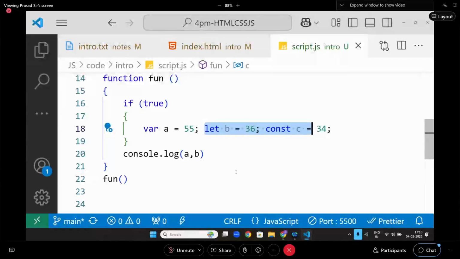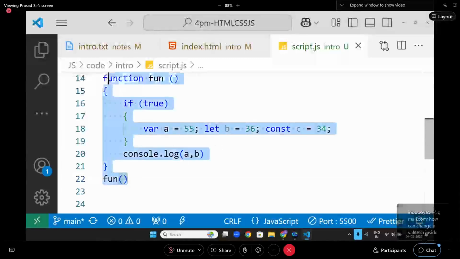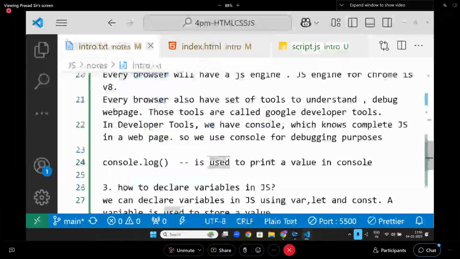Good. Now let's go here. Now, how can we change a value inside? Don't worry, we will discuss it in the functions chapter: outside the function, inside the function, we will discuss everything. Outside the function, you cannot access anything. Anything which is declared inside a function is only for that function. We will discuss the functions in detail in that chapter. Don't worry. But for now we will discuss only var, let, const.